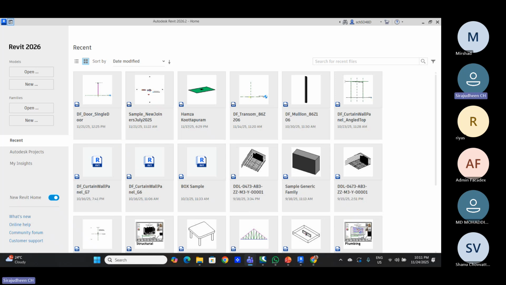Okay, may I know your company name if you don't mind? Premium. Location? UAE? No, it's Saudi Arabia. Okay. So do you know which version they are using? Have you ever checked that?